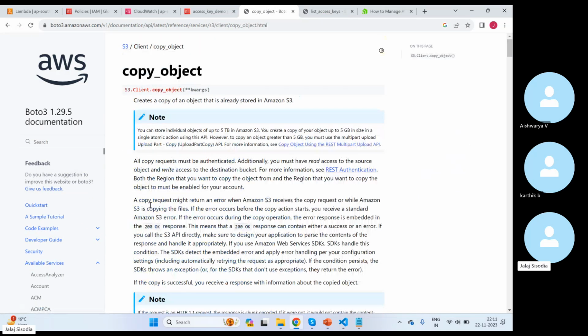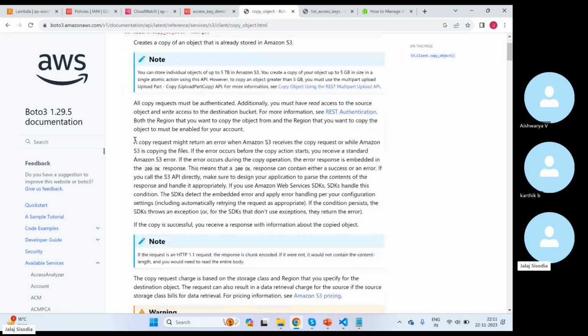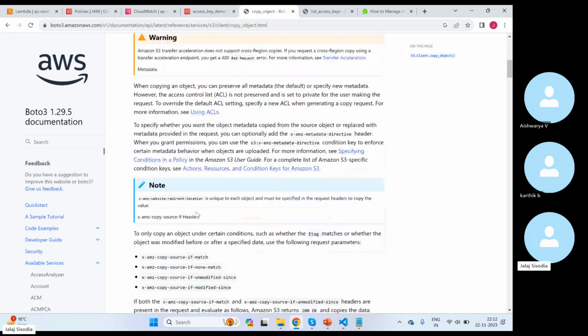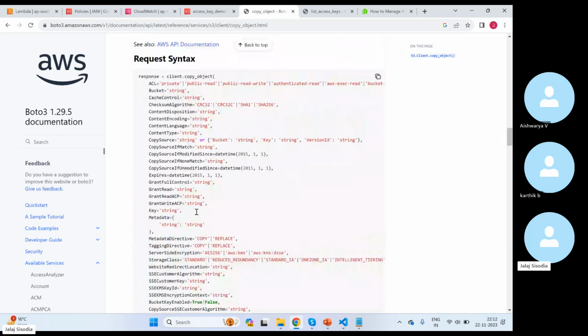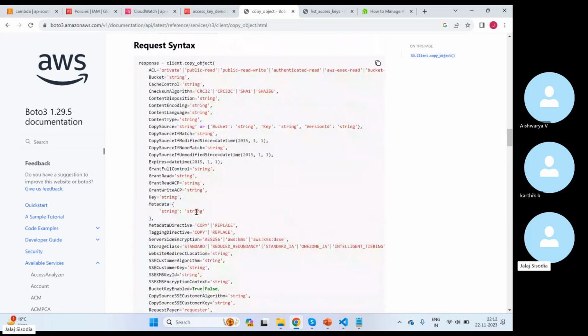Now I should be able to get the meaning of these things. It simply says it creates a copy of an object that is already stored in Amazon S3. As simple as that. Then you have more details explained, like when it might return an error, how these things are authenticated, all those things. Now, if you come down, you have this request syntax. So you should be able to understand this request syntax. You should not be afraid that it is long or complex. You should know what you have to do.